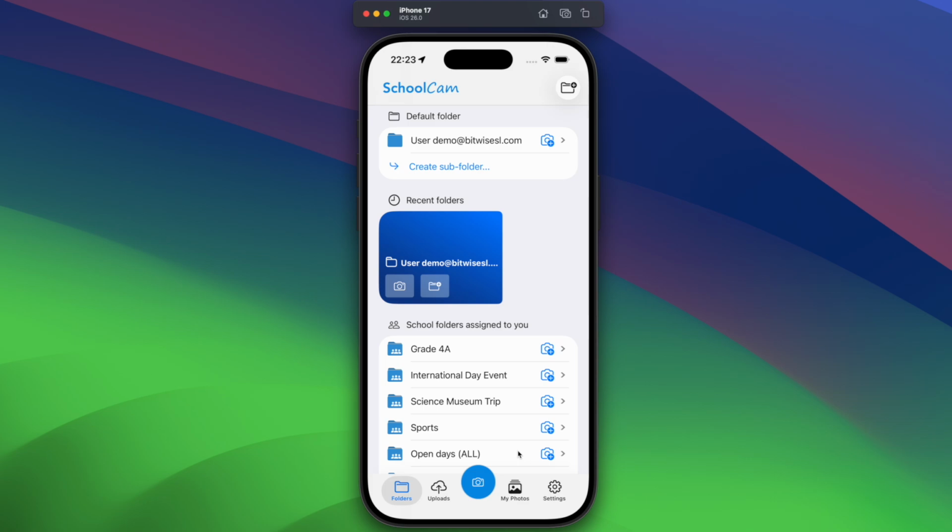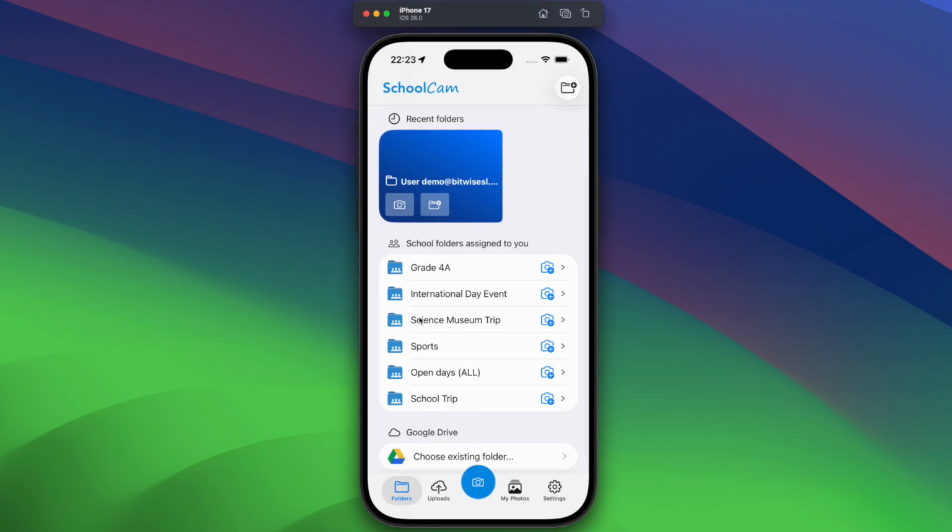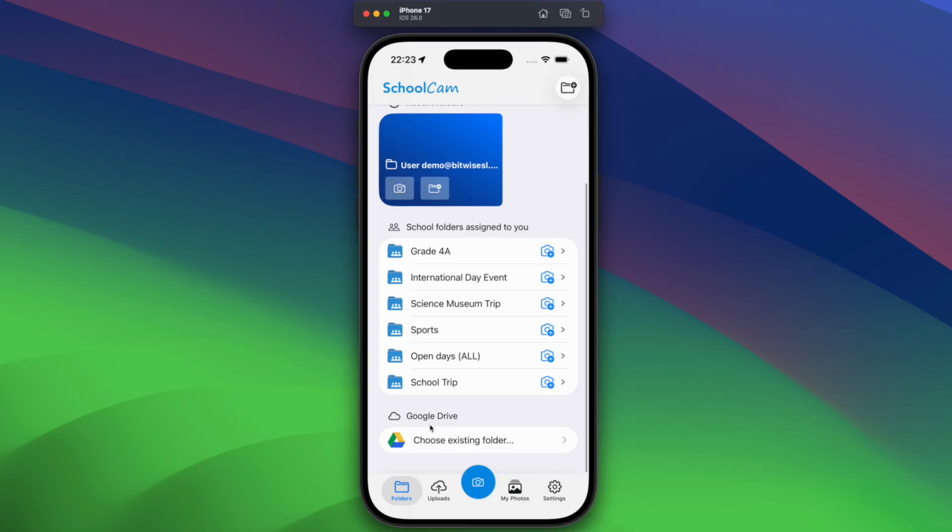Depending on the configuration of your school, this screen may look a bit different, but you will likely see a user folder that has been assigned to you, the recent folders that you have used, and the school folders that have been assigned to you. These are shared folders that multiple people in your staff will be able to upload to, and if the school allows it, to pick any folder in your own Google Drive.